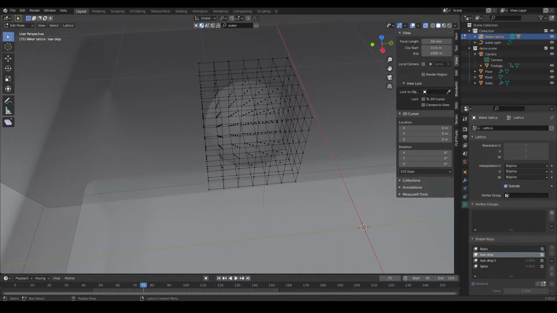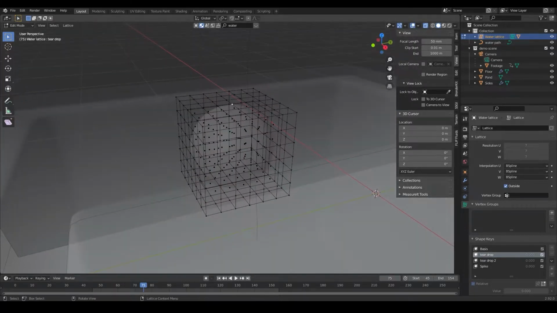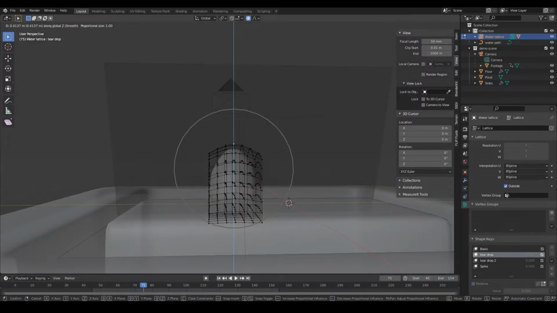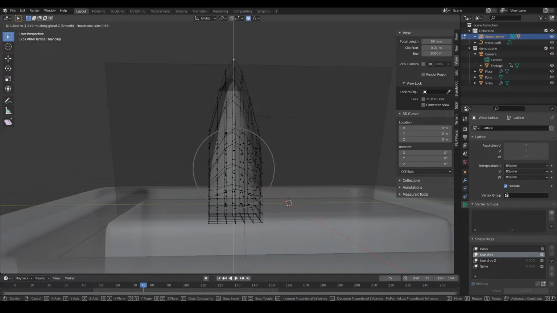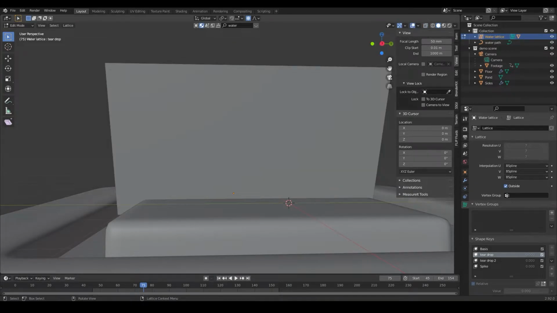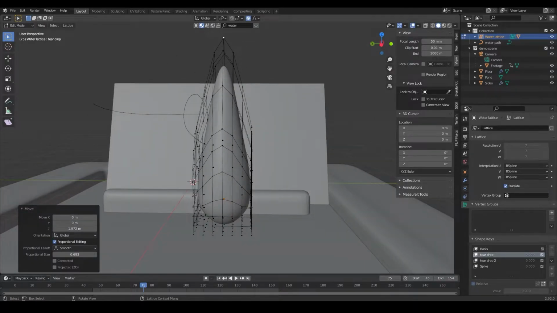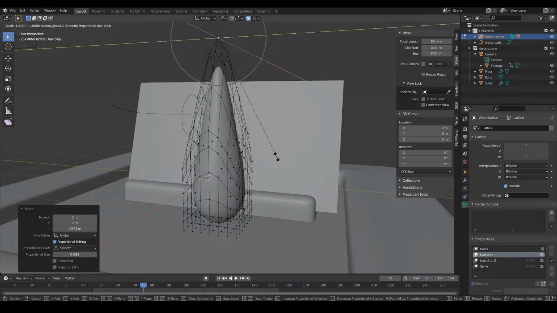Tab into edit mode. You're gonna select this very top vertex. Make sure you have proportional editing on. You're gonna start dragging that up. And you wanna just try to get an even, sort of an even shape. I have a hard time seeing here. And then you wanna keep your volume the same. So after you bring that up, make sure you scale it down.